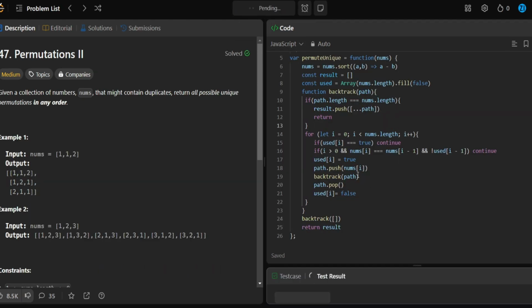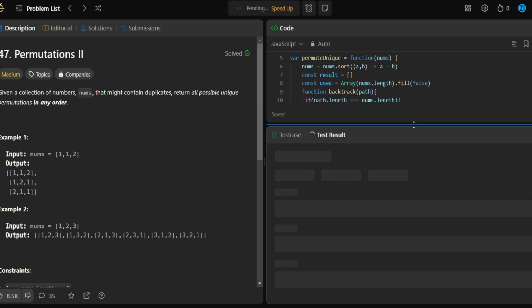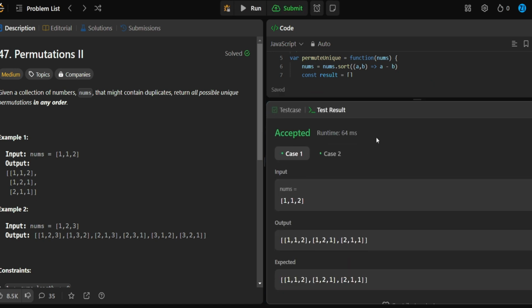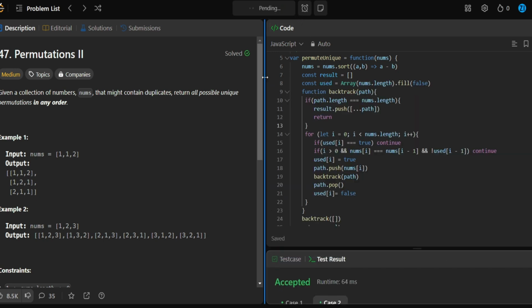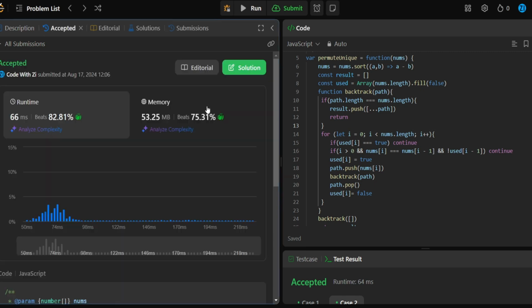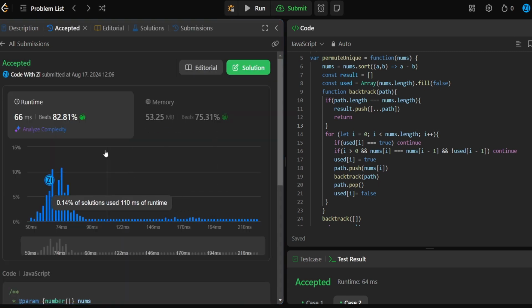Let's run it and see if we're going to get accepted or not. Moment of truth. And yep, as you can see, both of the cases are passed. Now, let's submit it and see if we're gonna get accepted or not. And yep, we're beating 82% of all of the other submissions, even though this number is just kind of random, but that's awesome.